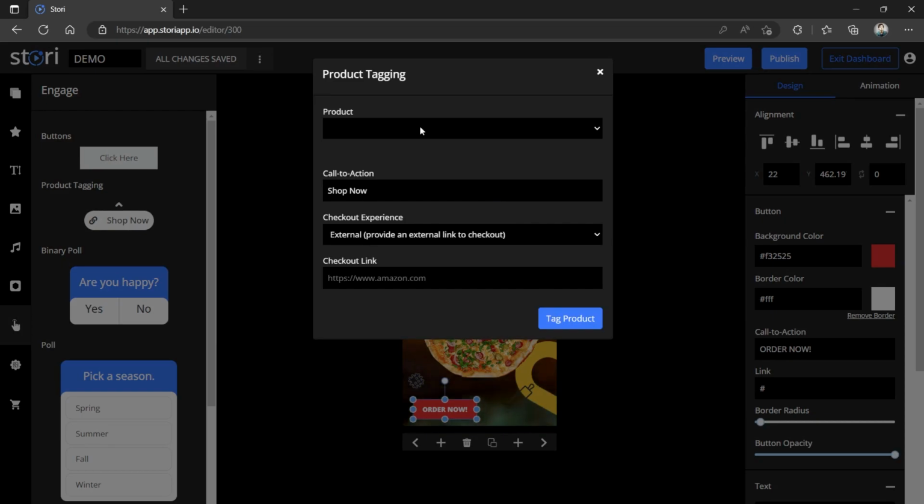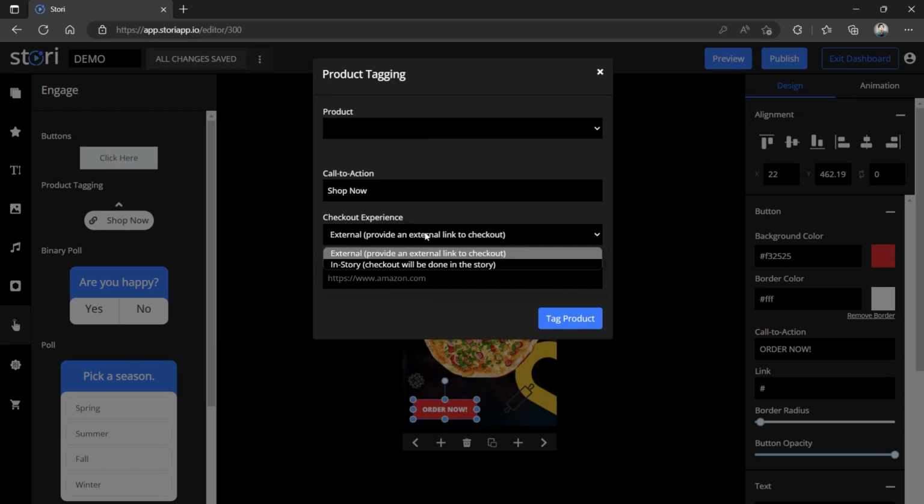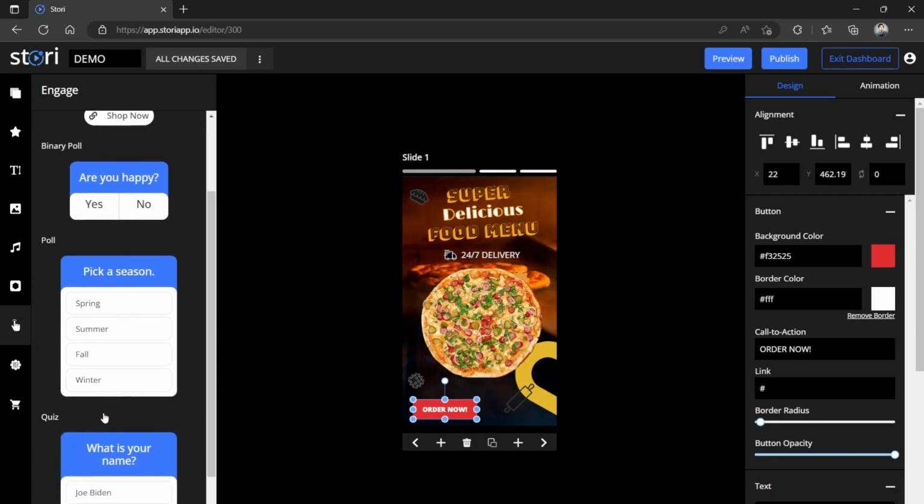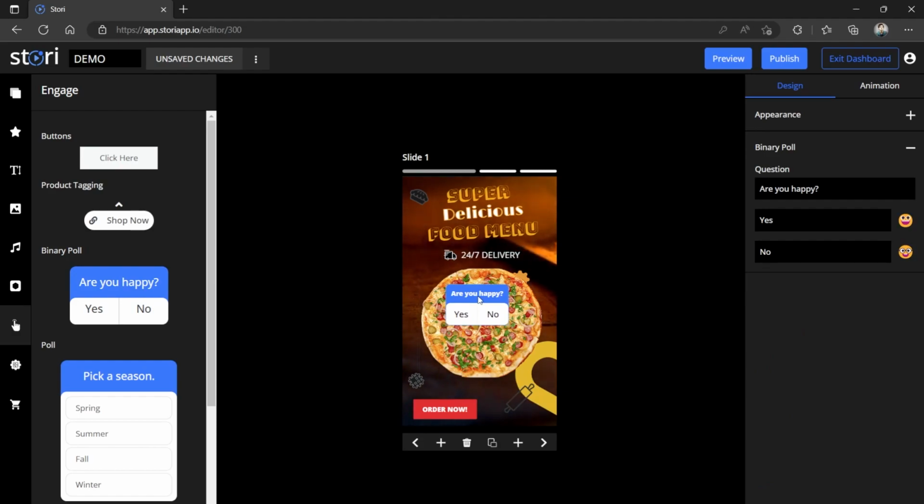Once you click it, you can select the product and the link, then tag the product. More on this shortly. You can add polls, quizzes, and so on. And all the text and answers and boxes are all customizable. Just pick one, click it on the editor, and you can make all the changes you want.